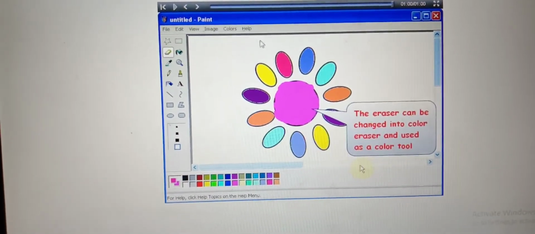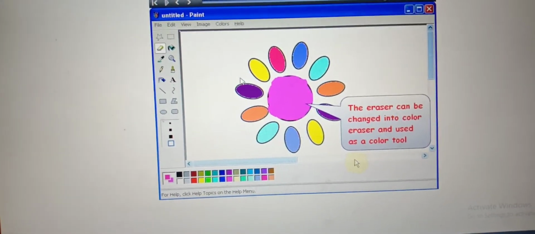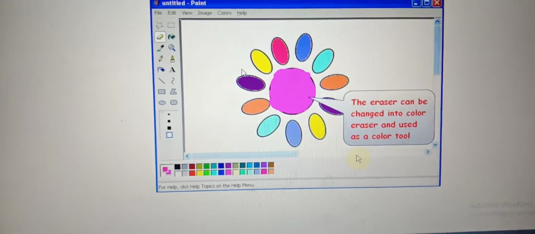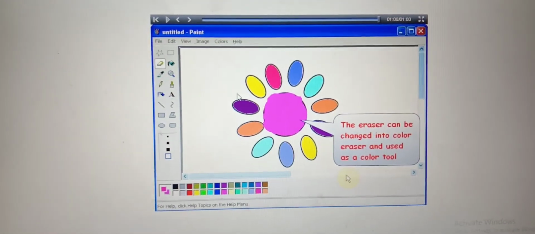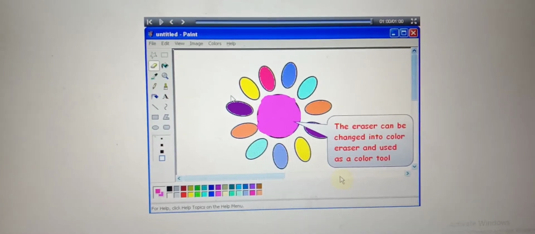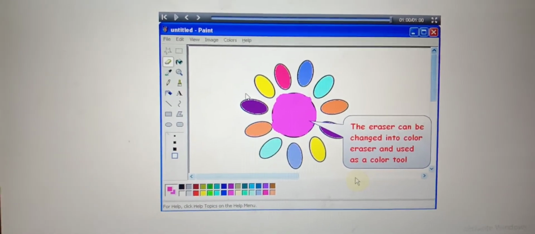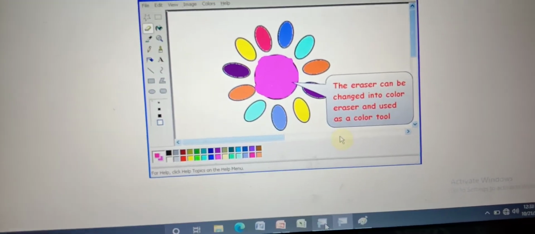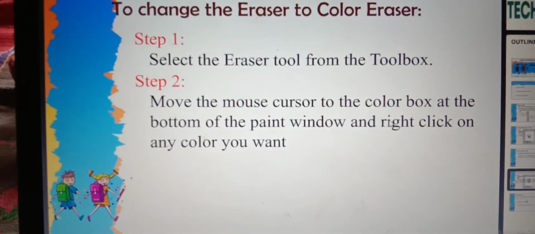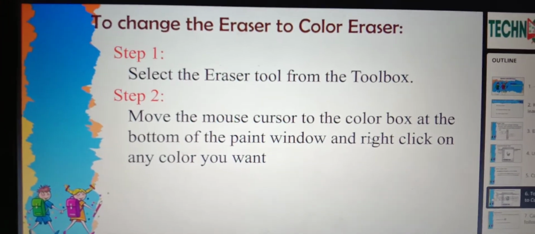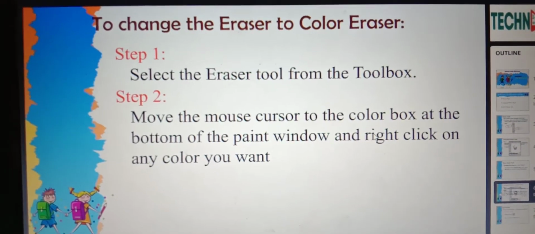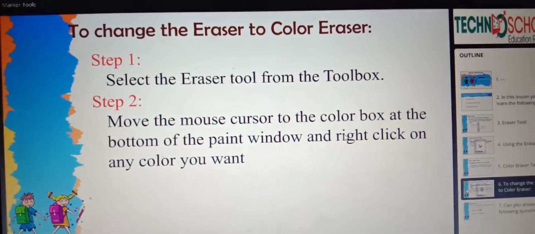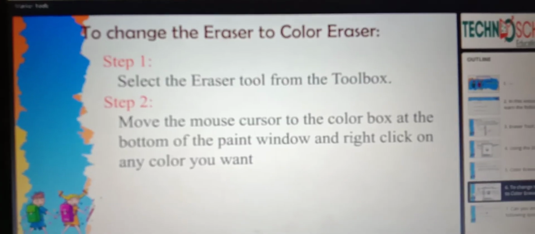So the eraser can be changed into a color eraser and used as a coloring tool. It looks like we painted. Through the eraser also we can color. That is called the color eraser tool. By using a color eraser also we can color our picture. Now again I am explaining: if you want to change the eraser to a color eraser, select the eraser tool from the toolbox, move the cursor to the color box at the bottom of the paint window and right click on any color based upon your interest.